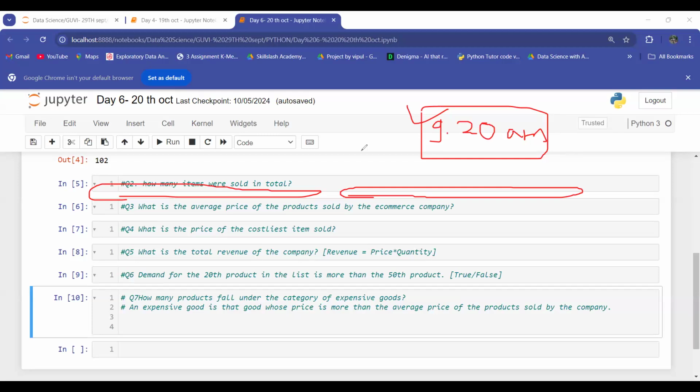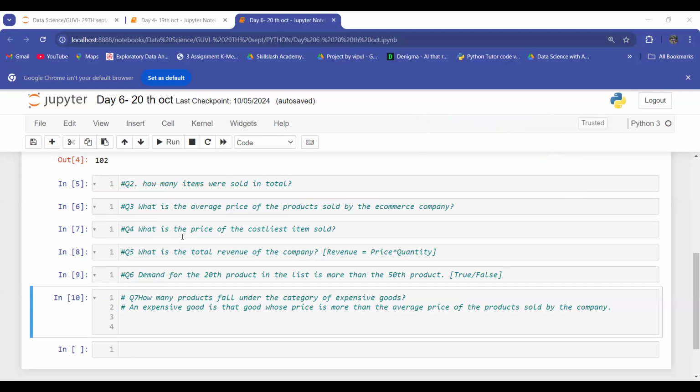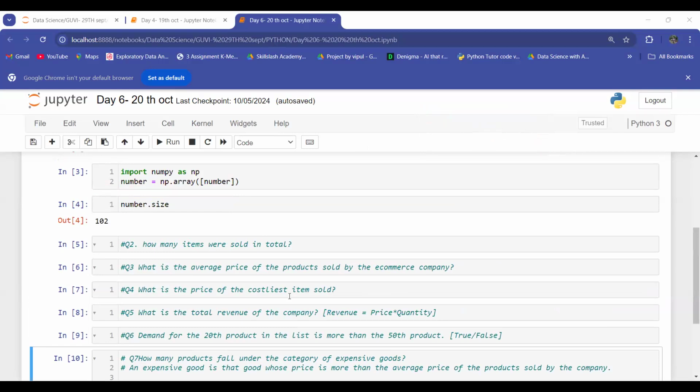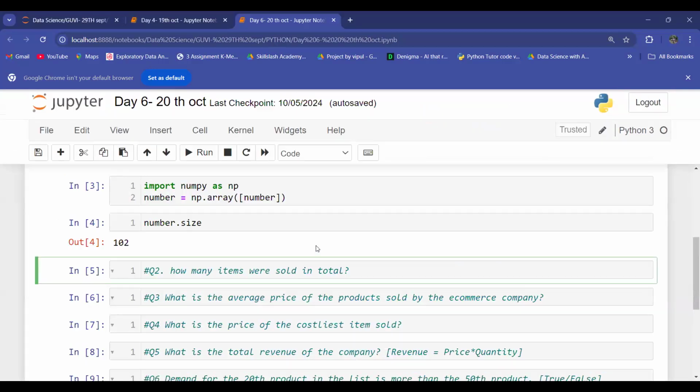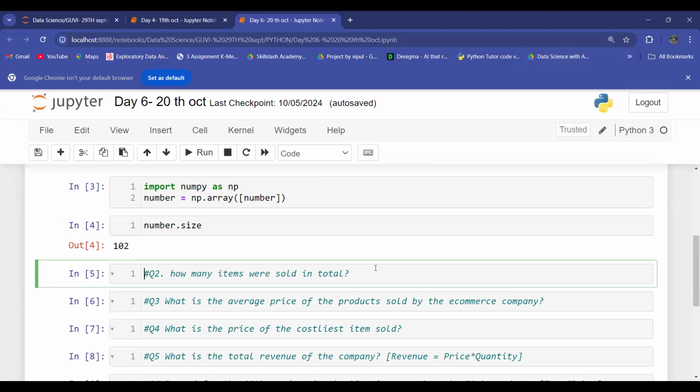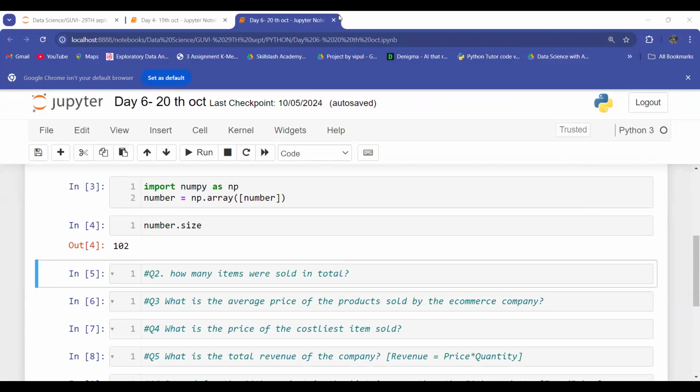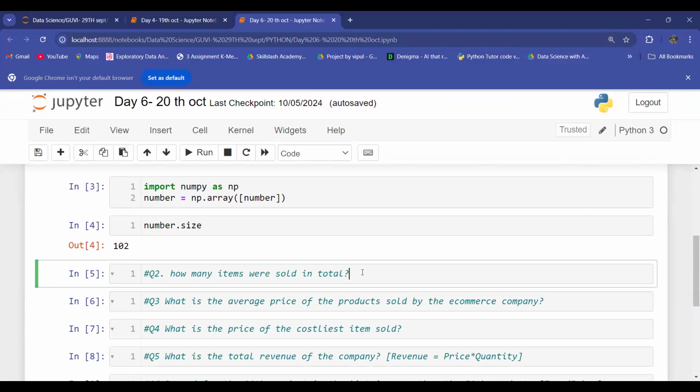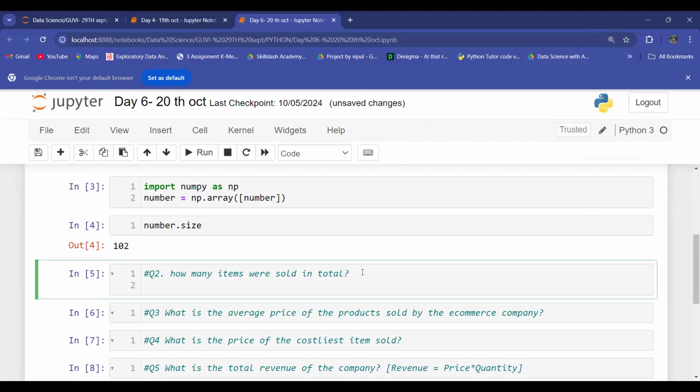Yes, guys. Is it done? Everyone? Yes, Karthik. Is it done? Yes, almost. Up to revenue, I have done.